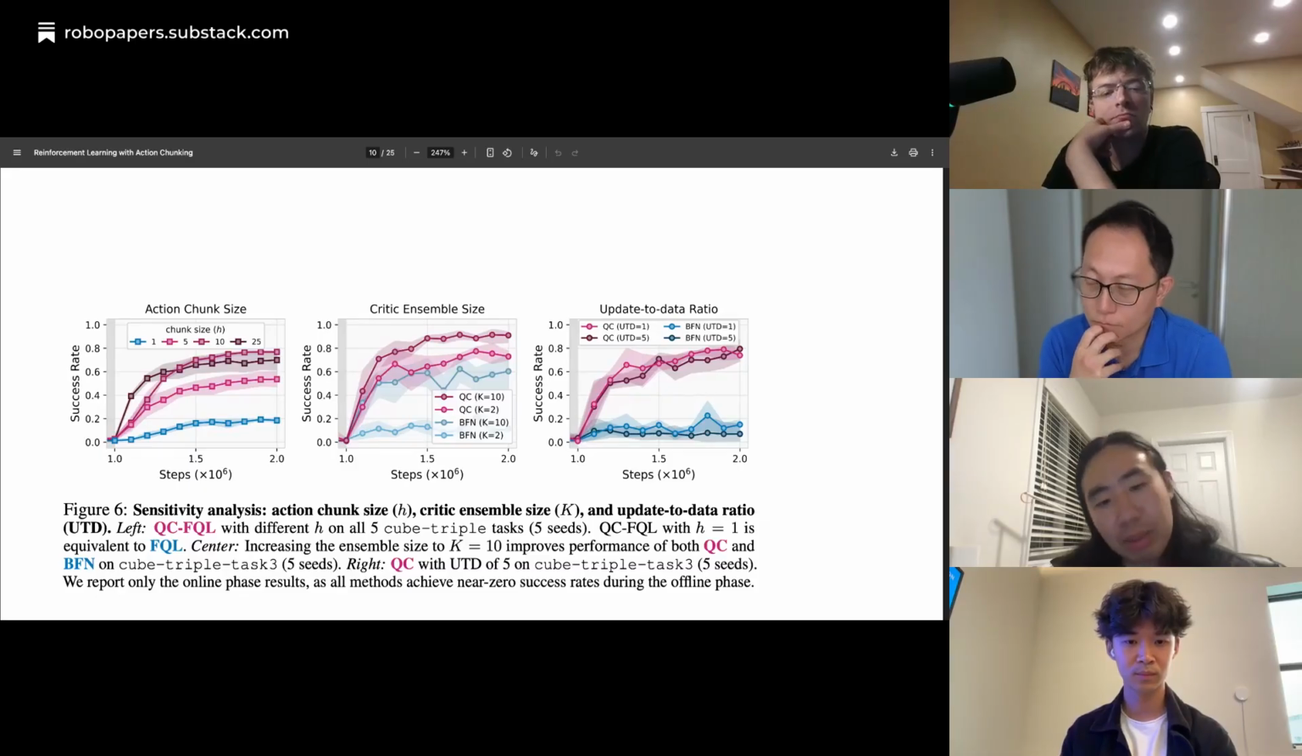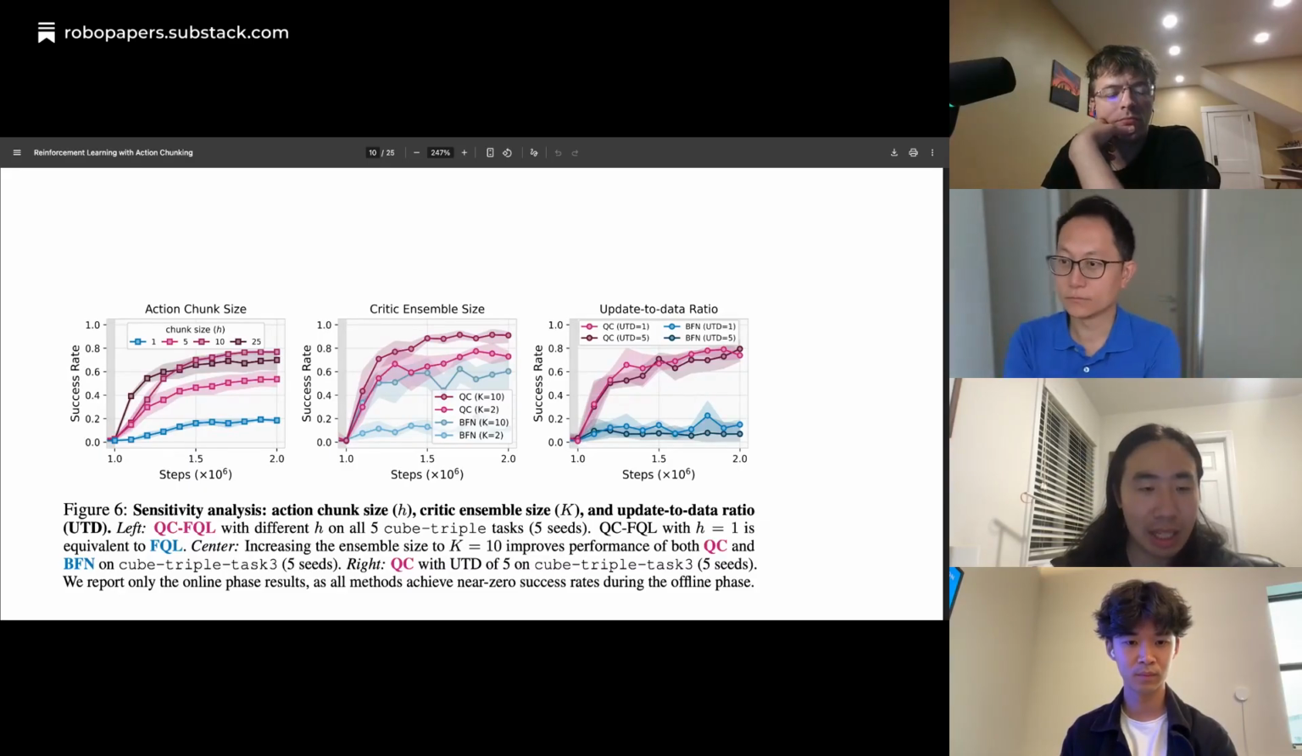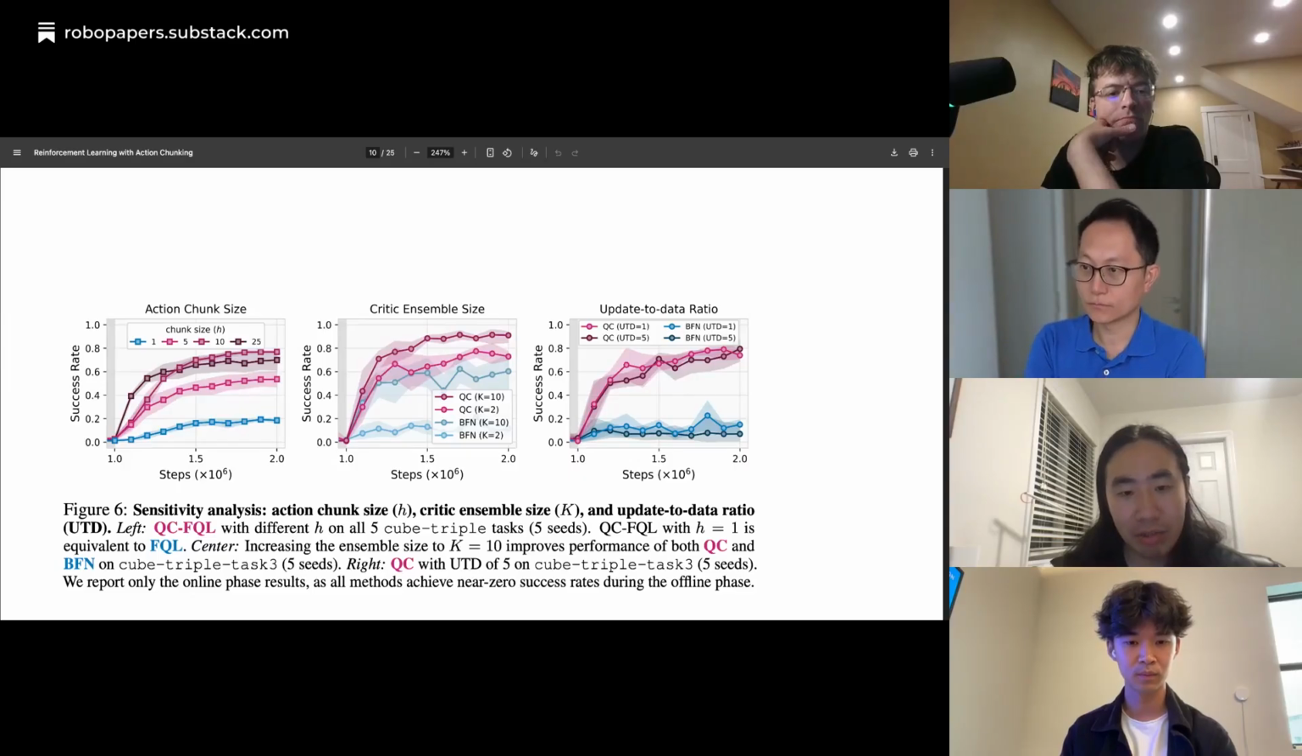And perhaps a little bit more on the algorithmic side: how do we figure out a way to do action chunking without being fully open loop? That will be super impactful.